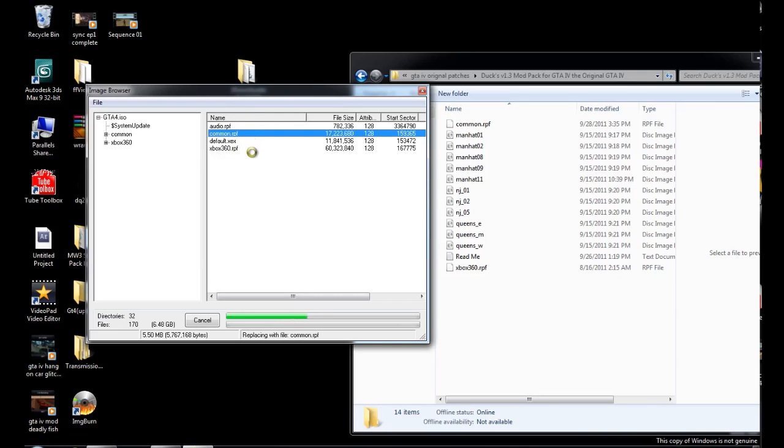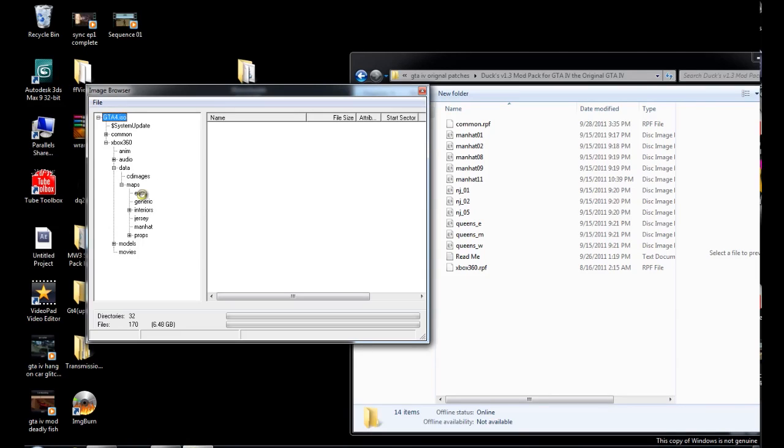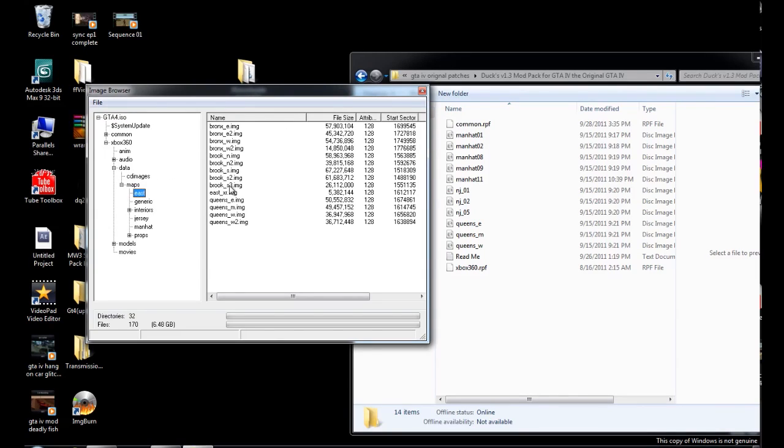Because sometimes it can get corrupt if you do it first. Alright, so just make sure that's the last one you do. And just wait for it to actually work. Okay, then I think you open Xbox 360, data, and then go to maps, then go in east. Or it depends which, you're probably going to have to open up east anyway.